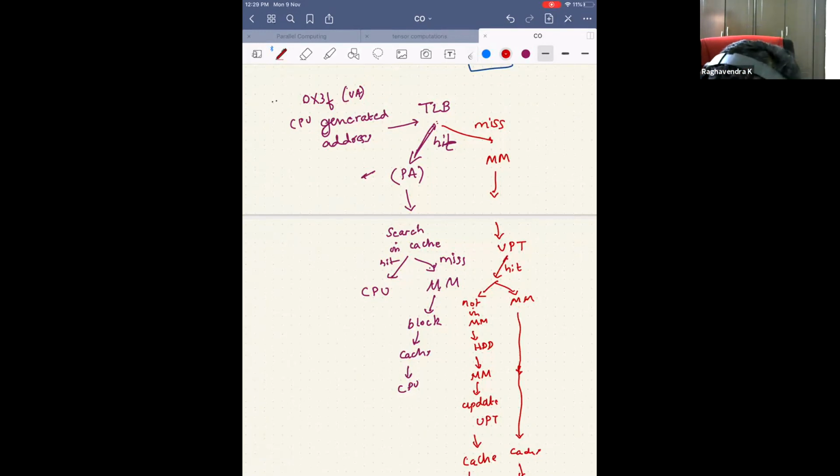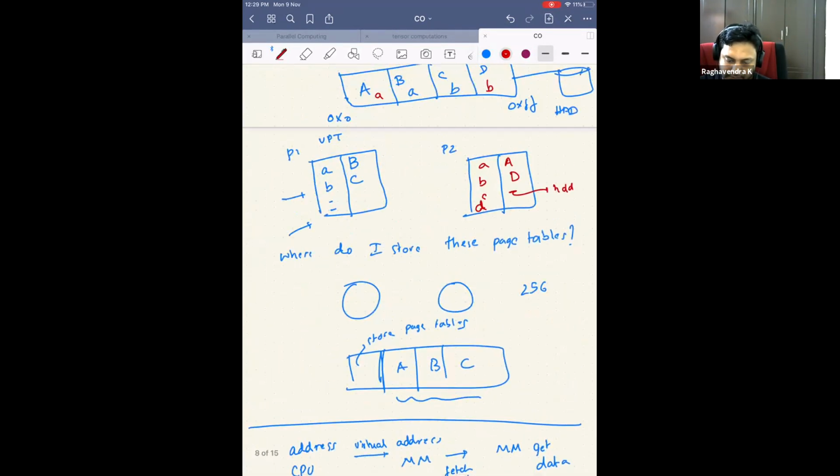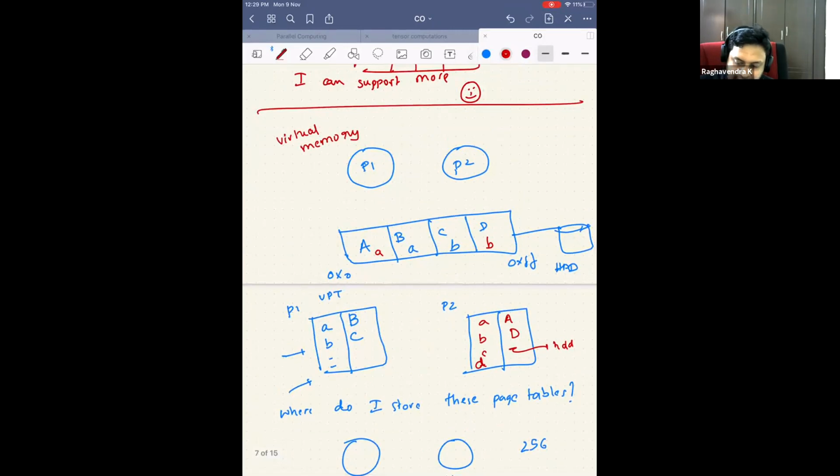Now, let's say it's a miss in the TLB, which means that the entry itself is not there. Can such a case arise? Is the question. We'll go back to this example, right? Here, the entry C is not there. How can it happen? Maybe that was not accessed till now. It was never required. It is the first time we are accessing it.